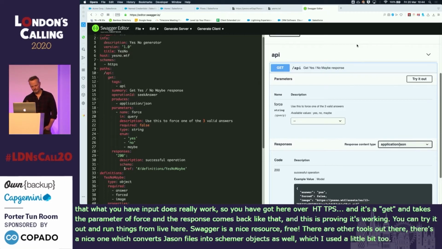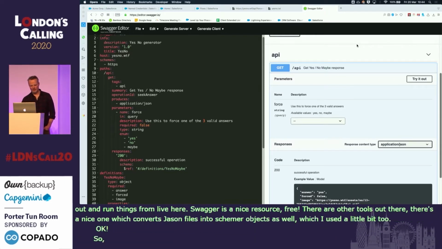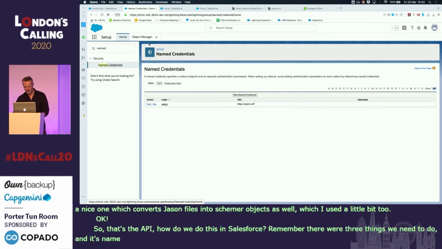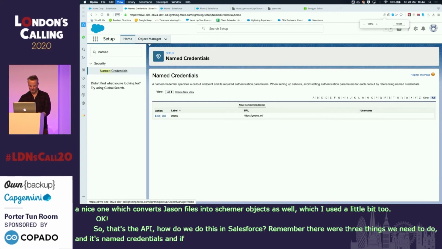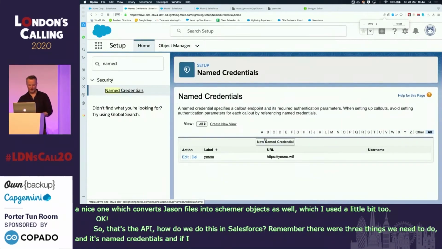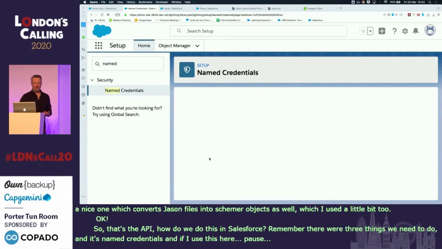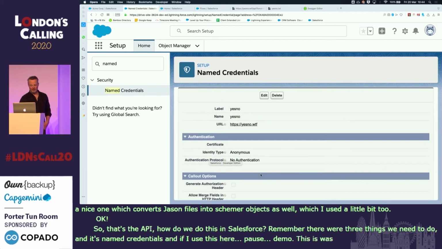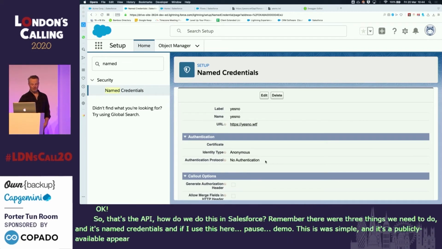Okay, so that's the API. How do we actually do this in Salesforce? Remember, there are 3 things we need to do. The first of them is named credentials. If I make this a little bigger, this one was really simple because, as we saw, it's a publicly available API and has no security, but it's very simple. Basically, it's the URL of where the API is and what the security model is.